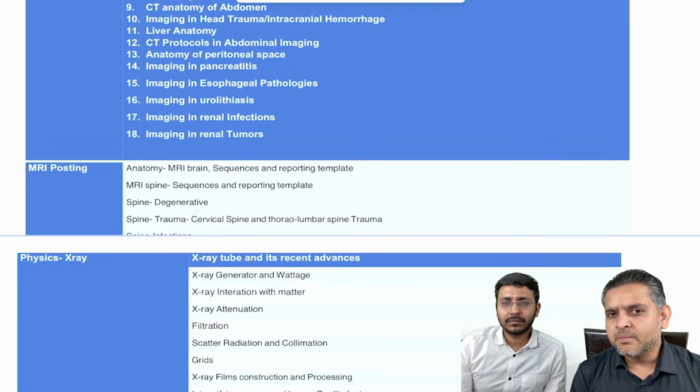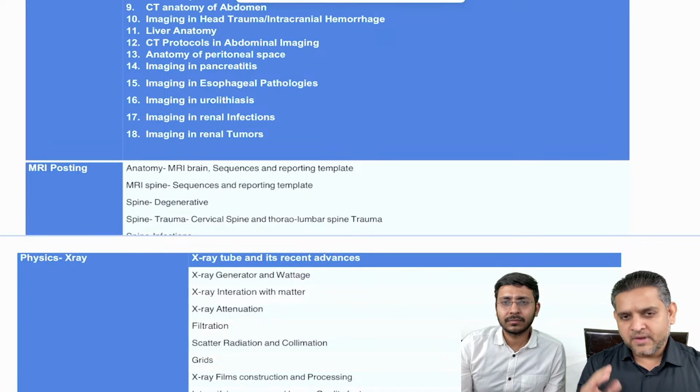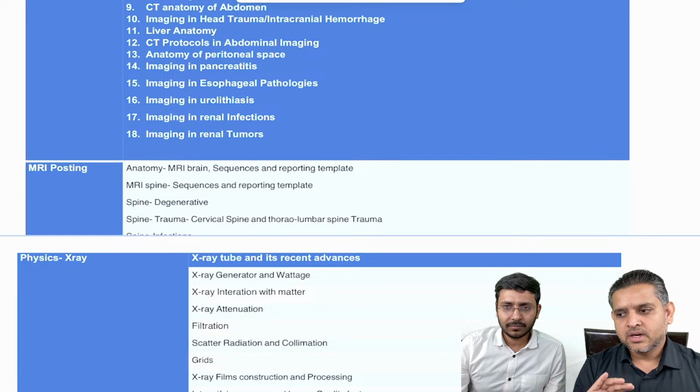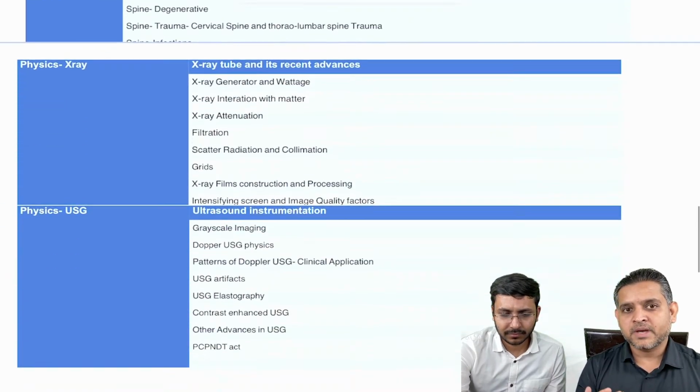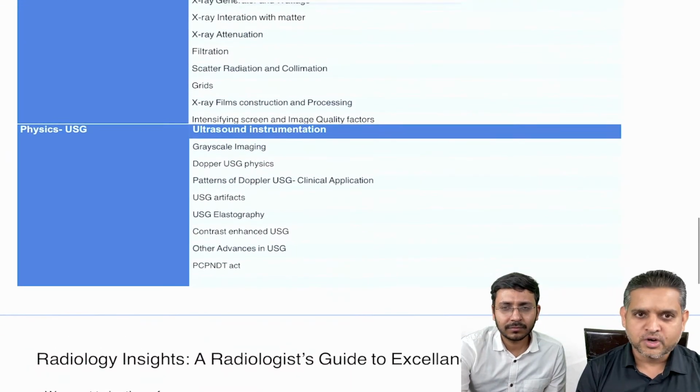If you are unable to do that, don't worry. We are making this structured program for you, and the theoretical learning, we're going to make sure that it is going to be there for you, right?